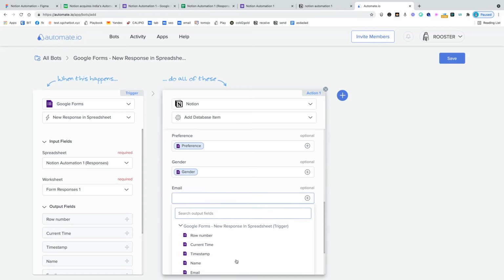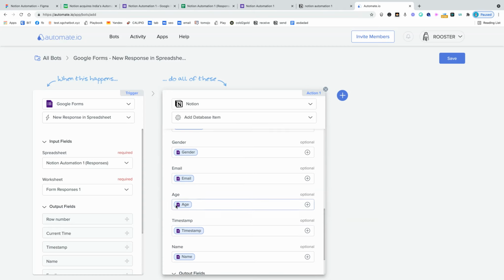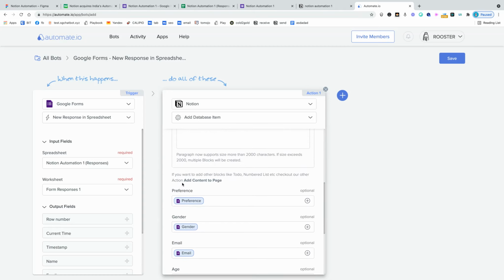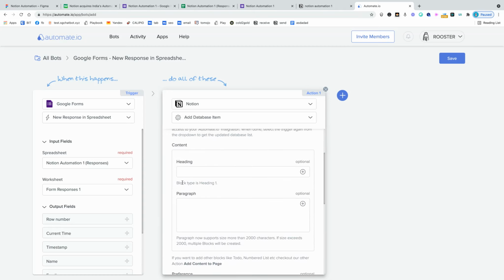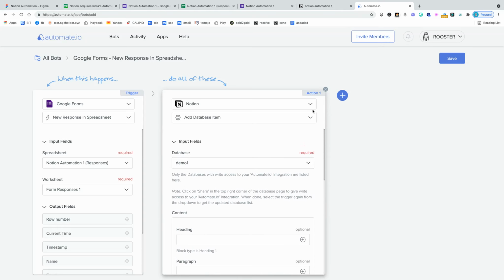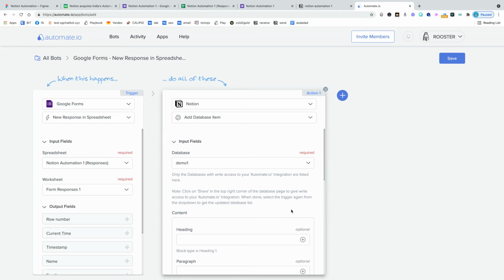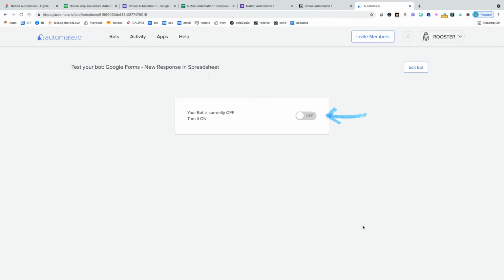Okay, and one more here. So just do a quick check: name, timestamp, age, email, gender, preference. Okay, it seems like we're good here. And then now we can just click on the save button and we can turn on the bot.